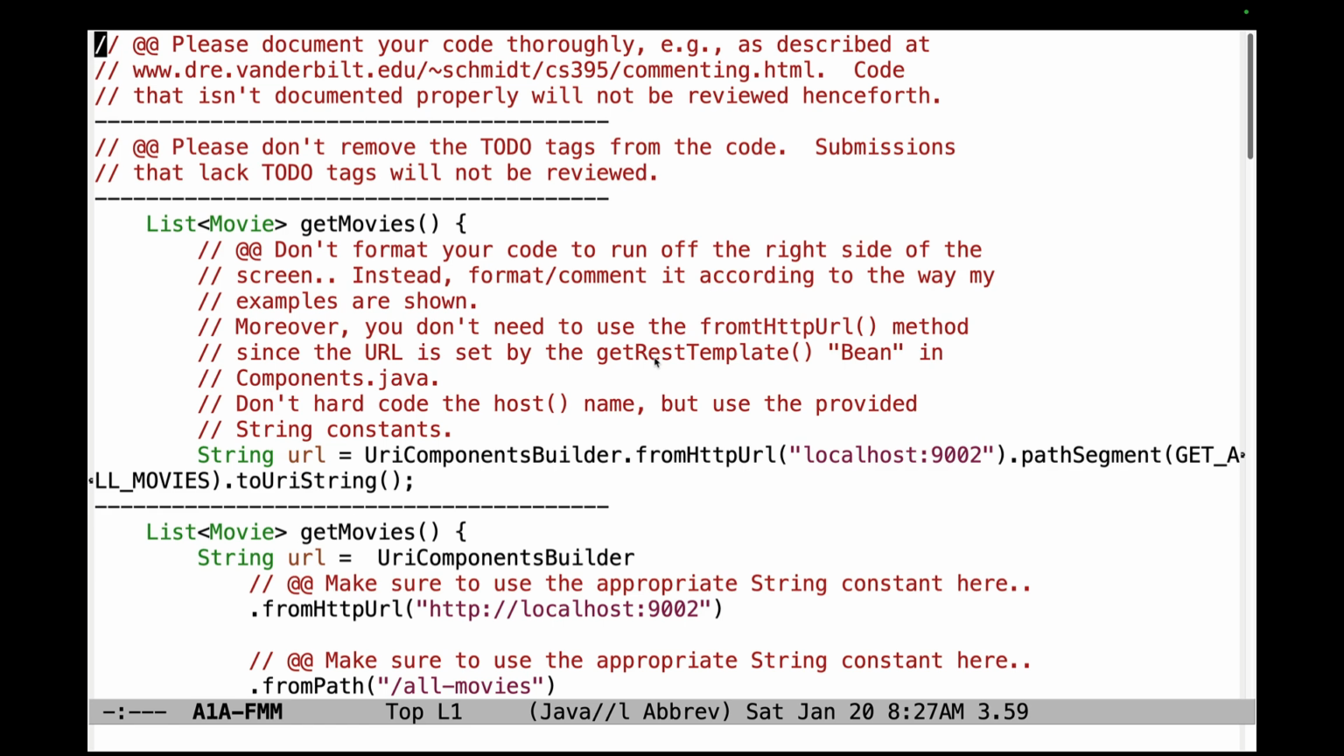First and foremost, please document your code thoroughly as described at this link. Code that isn't properly documented will not be reviewed henceforth. Secondly, please don't remove the to-do tags from the code, which makes it harder for me to review. Submissions that lack to-do tags will not be reviewed, so make sure you have the to-do tags in the code.